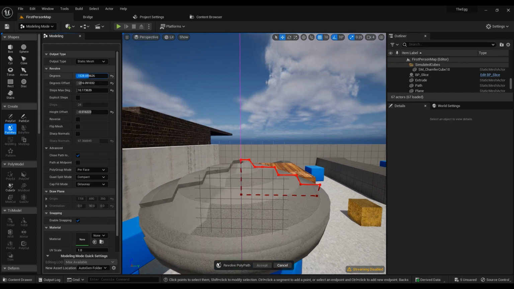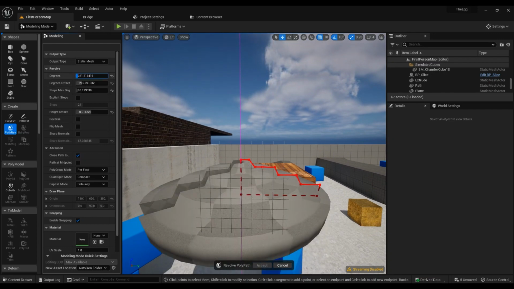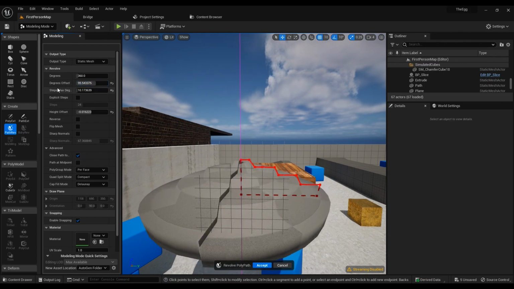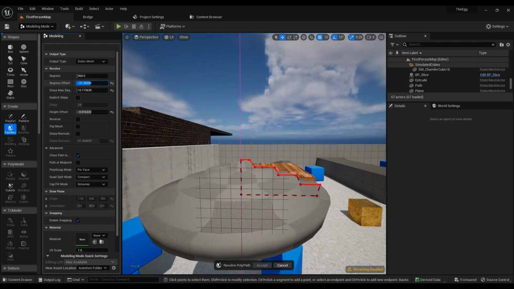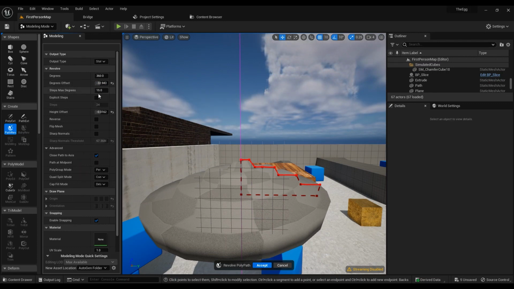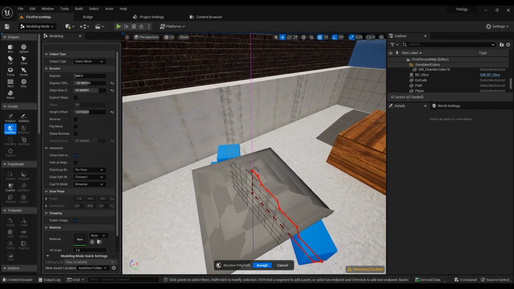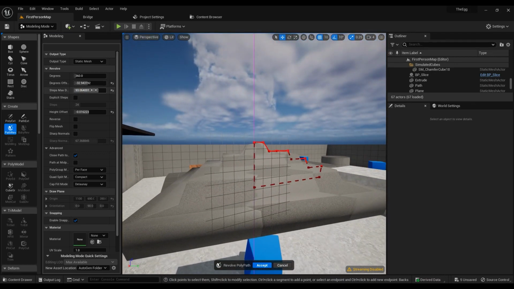So degrees, 360 would be nice. Offset, of course, when you first do it, you have no offset whatsoever. But when you move the degrees offset, it will change the degrees. So just offset it a little bit. Max degrees, you can just mess around with everything. It will make the mesh more simple, or it will make it more circular.